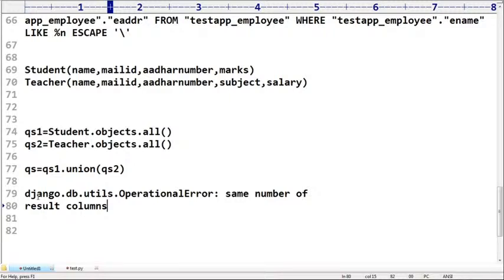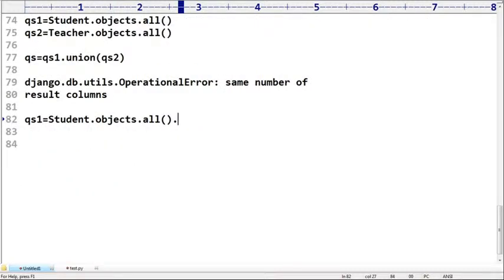QS1 is equal to student.objects.all().values_list. Are you getting? Values list. Sir, what is the meaning of values list? It means you have to select particular columns' data. Select employee number, employee name. Sir, I want only 2 columns, not all the columns. Then we need to use values_list.